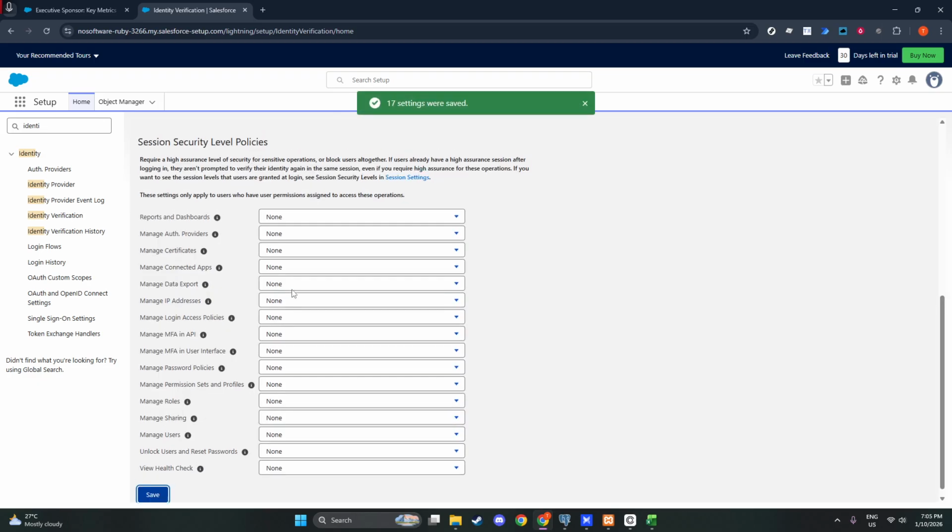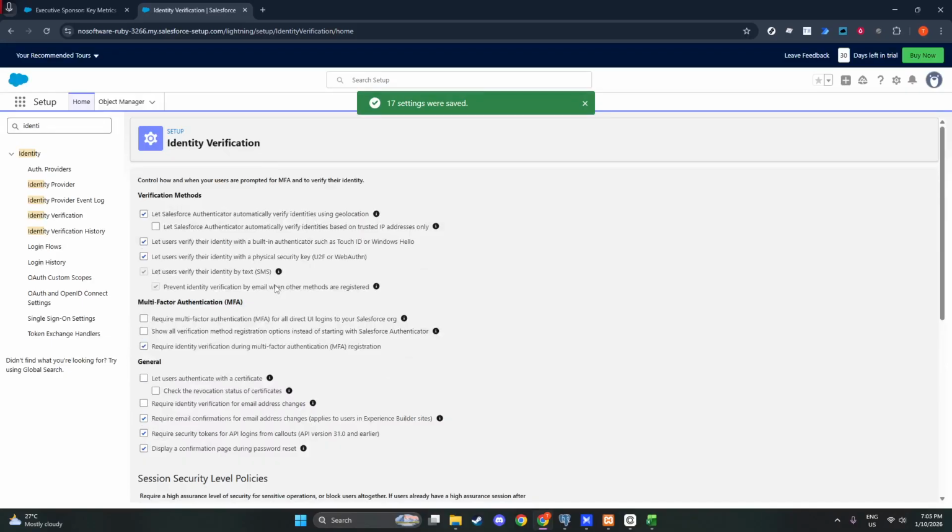A couple of tips to ensure everything works as expected. First, give the system a moment to propagate the change, and then test by logging out and back in, ideally using a non-admin test user. If you're still being prompted for MFA, verify that you adjusted the correct organization-wide setting and that you're logging in directly to Salesforce rather than through a single sign-on provider.